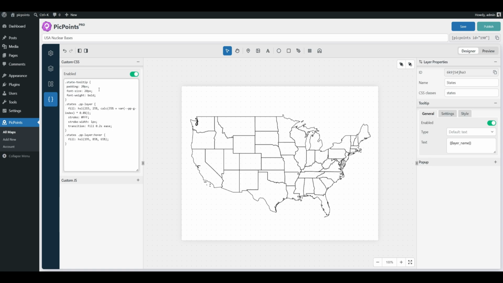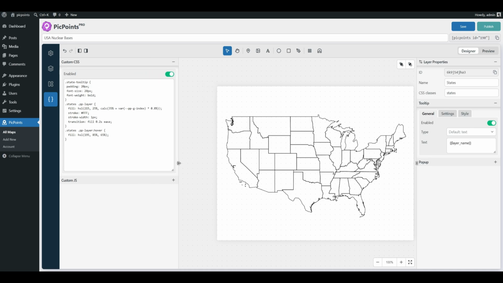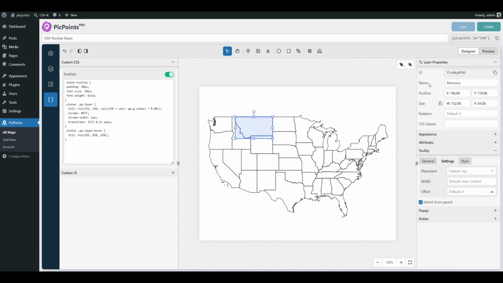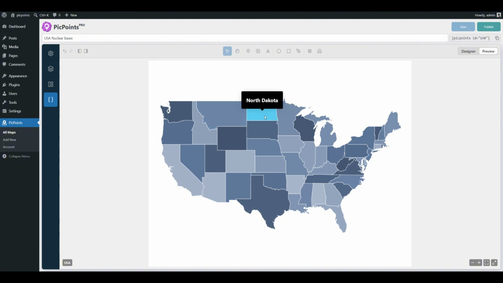We style our state tooltip padding, and for the state layers, we use the built-in dynamic variable inside an HSL color function. This automatically generates a flawless, seamless color gradient across the entire country based on the layer order, topped with a smooth hover transition.